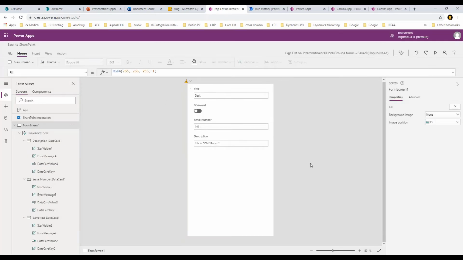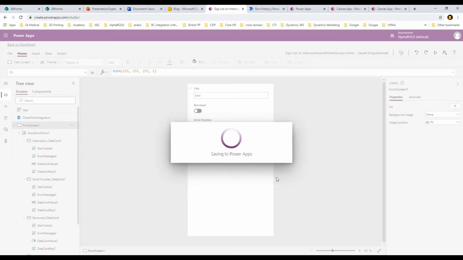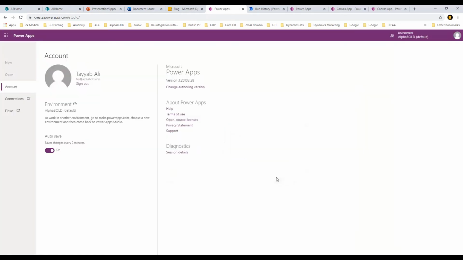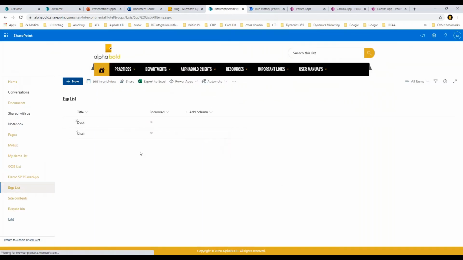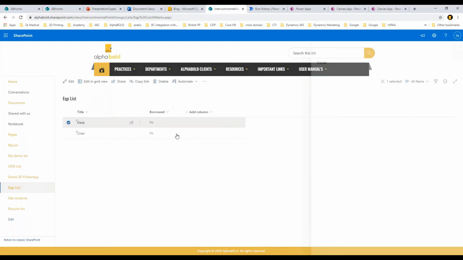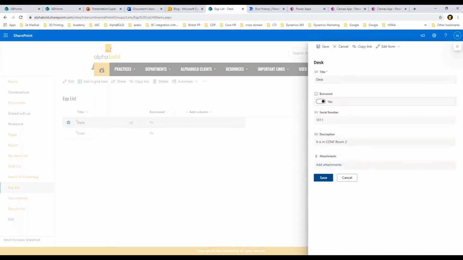But I want to just show you, so I'm making my changes. I started from within SharePoint context. I made my changes and I click on back to SharePoint. I say save and publish. And I want to show you how this would function within SharePoint now. So I come in here, this is my list, equipment list. And I say, oh, desk, it's not borrowed. So it should show me all the details. It does.